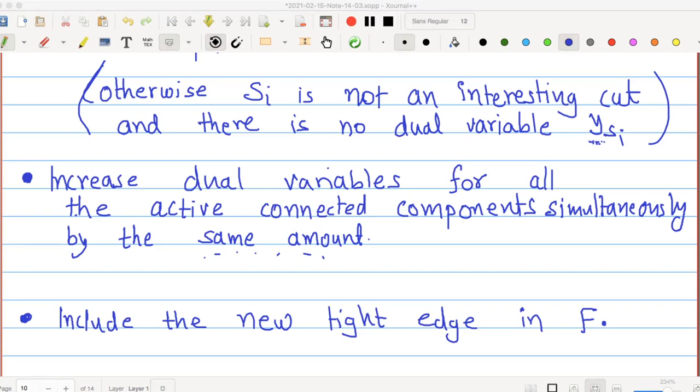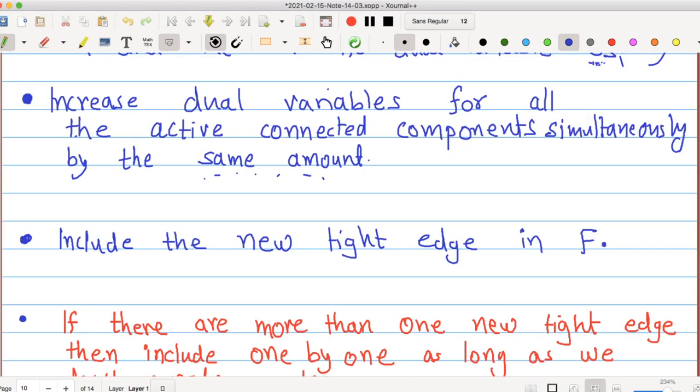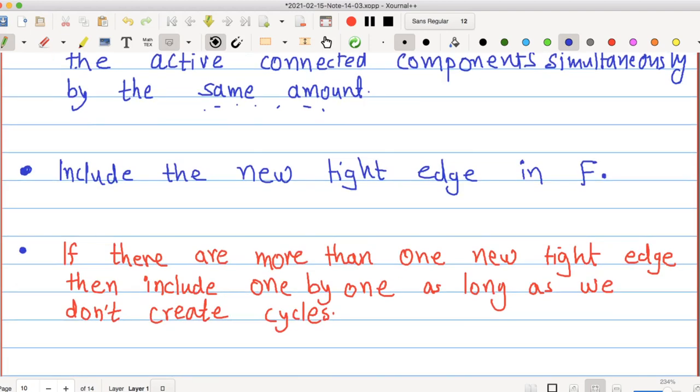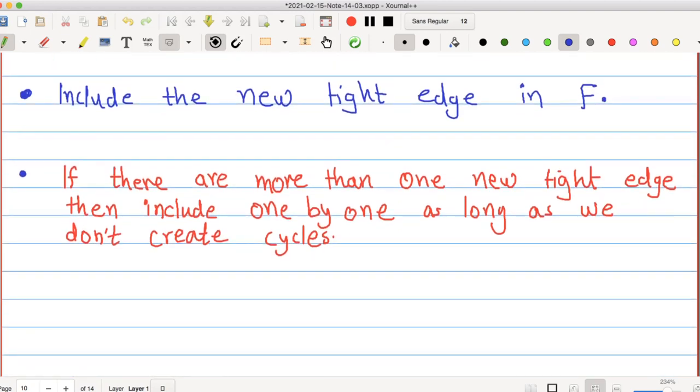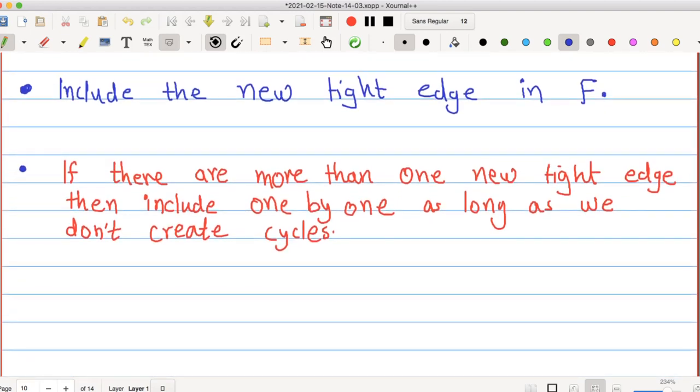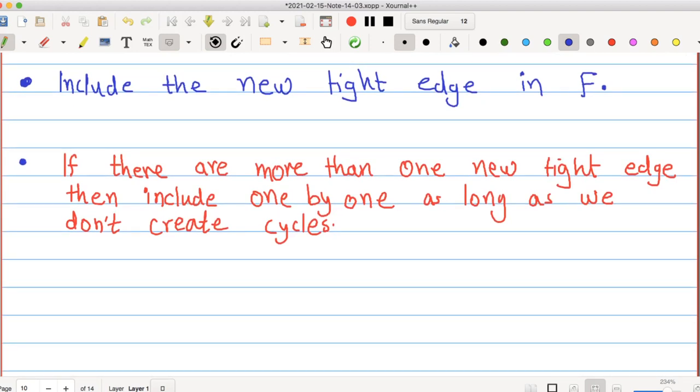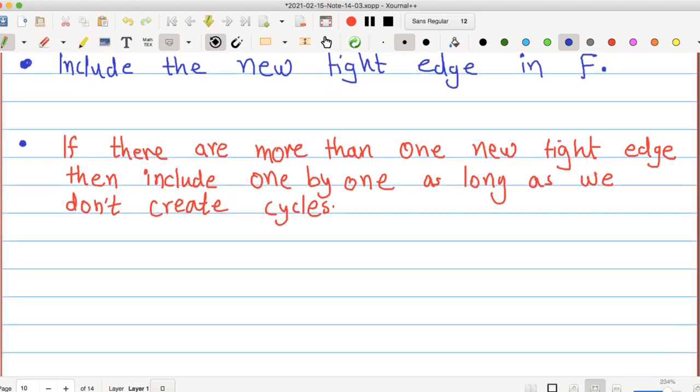I'll move on. There is one more thing we need to be careful about in this algorithm. It is possible that at any stage we are getting multiple tight edges, right? So we can include all of them as long as we don't create cycles, right? So this we should be careful about.